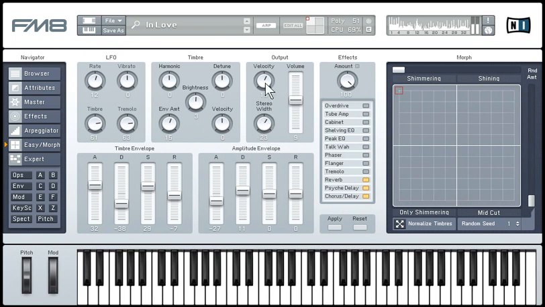If you like the edits you've made to the sound, click on Apply. When you do this, the Easy Edit page settings revert to 0. But the sound changes you made become encoded into the main FM matrix.